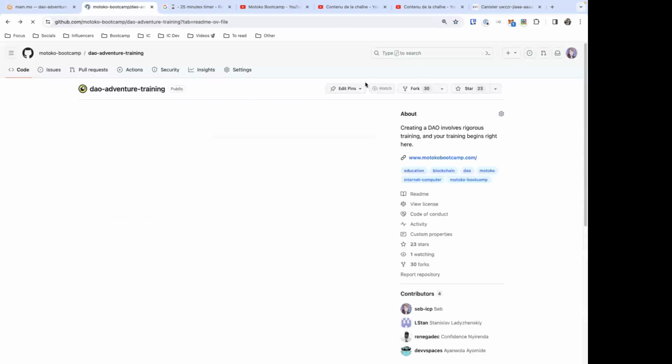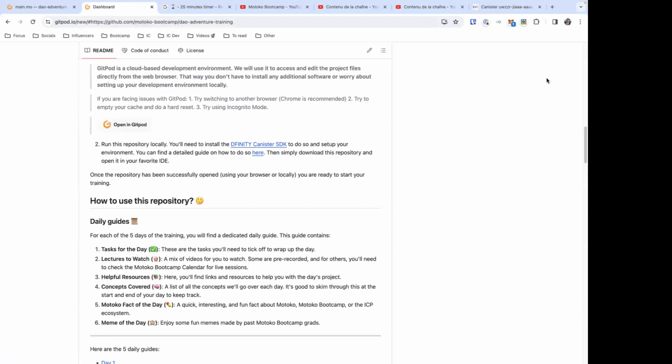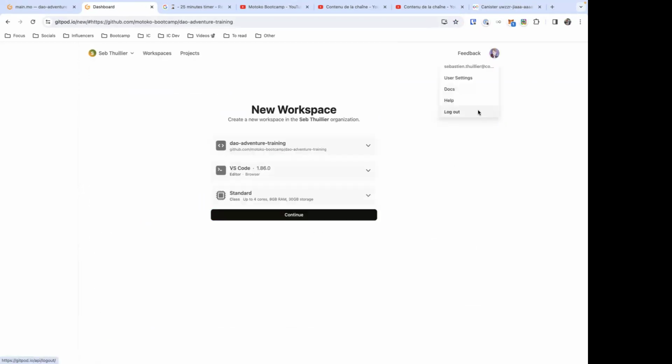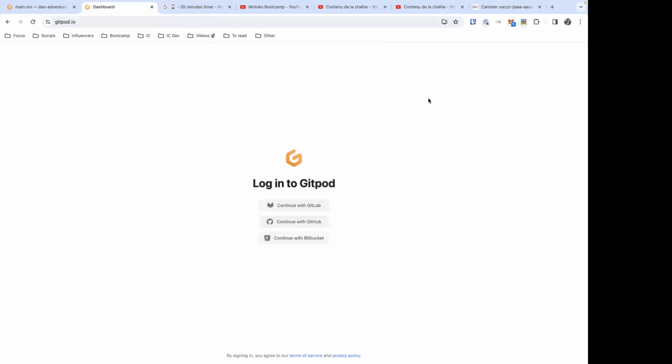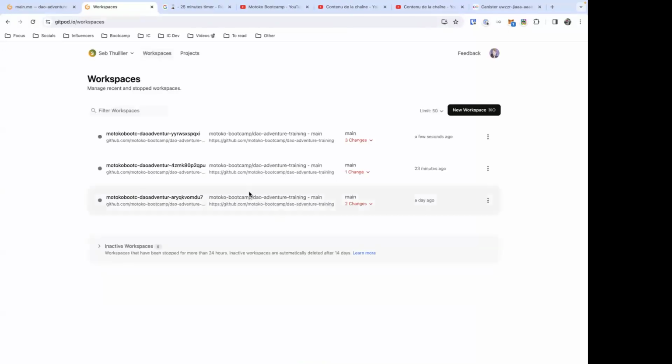Maybe you don't have this because you don't have a GitHub account. Let's say you don't have one. Then you need to create one, or you can also create a GitLab or Bitbucket account. But honestly, GitHub is probably the easiest in the list and the one that you should be using anyway. And then it will open this workspace and you can start your work.